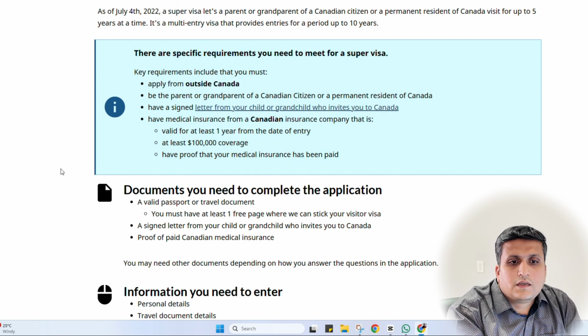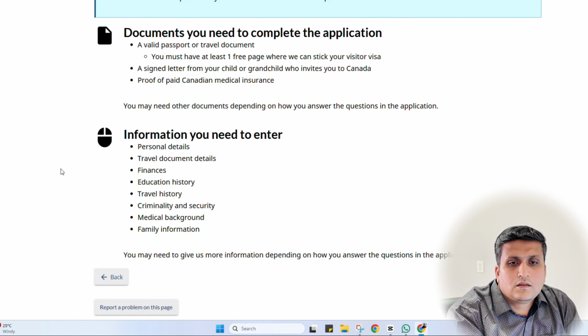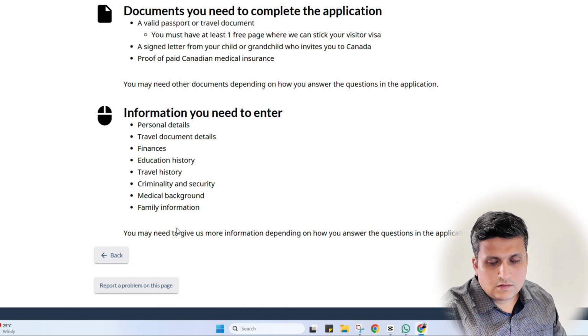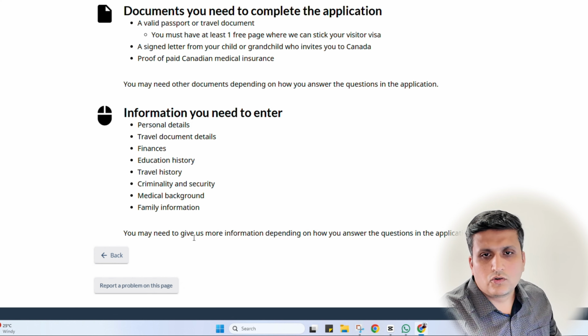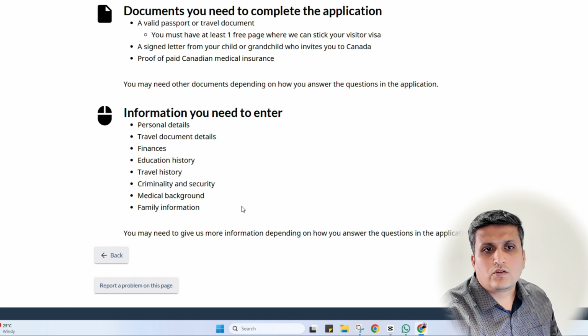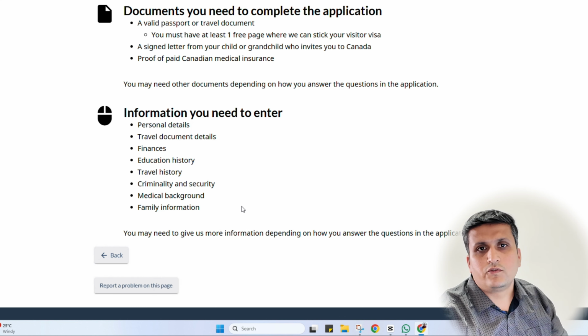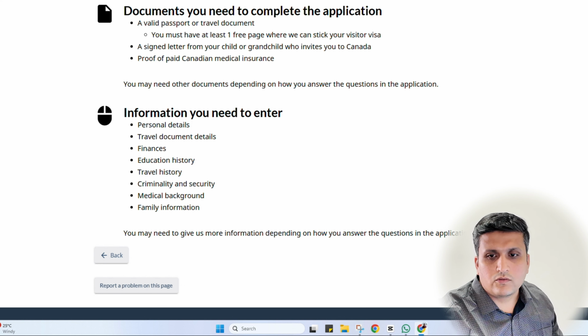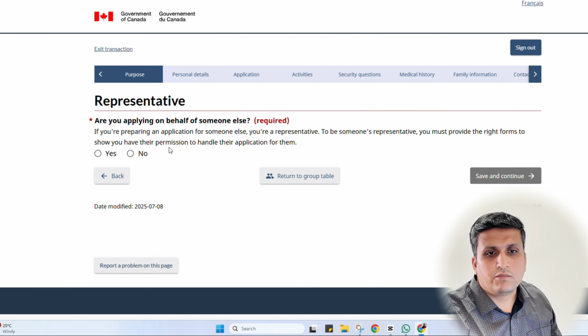So the next step, it says you have applied for super visa. Information you will need to enter: personal details, travel document, finances, education history. So these are all the things that we will need. We'll go through the steps so that you can know what details will be required and be prepared with those details before you start your online application, so it doesn't take too much time and you don't have to go back and forth while you are trying to fill the application. So we'll hit continue application.